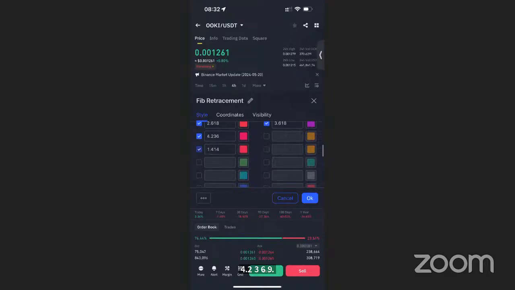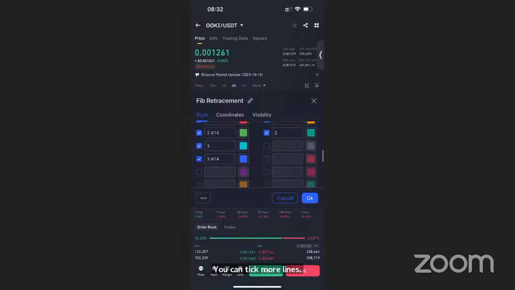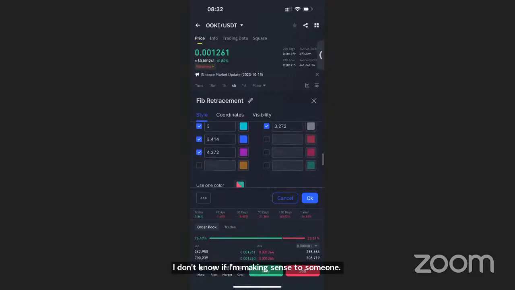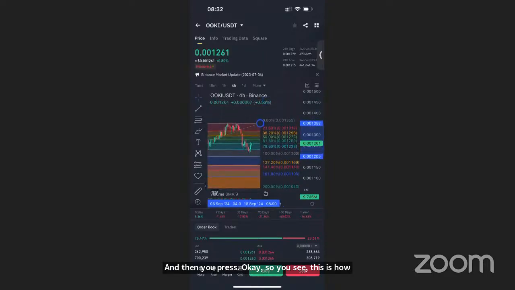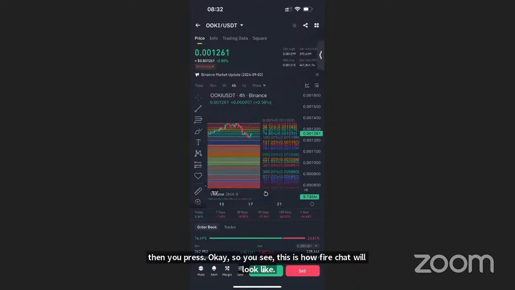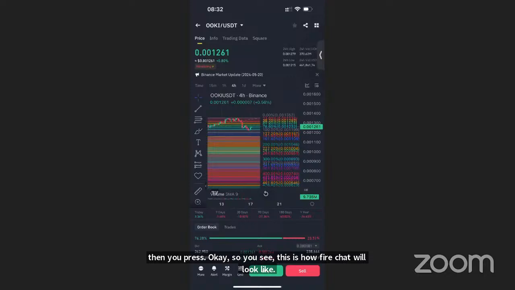So if you want more, you can tick more lines. I don't know if I'm making sense to someone. You can tick more lines because the Fibonacci numbers, they are here for you. And then you press OK. So you see, this is how your chart will look like. So it will have everything up to the last line and different colors.